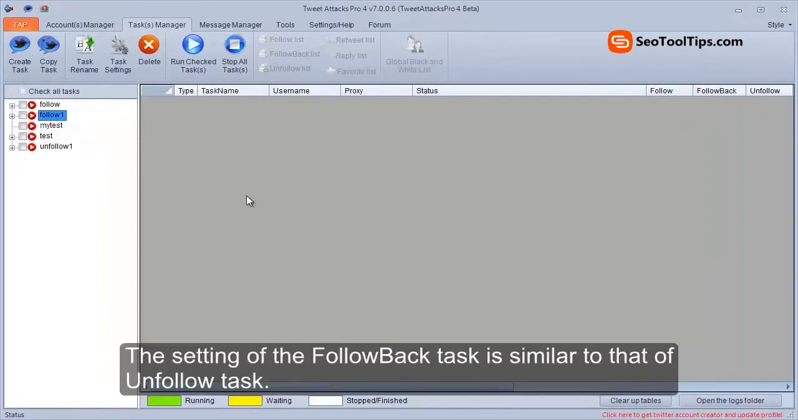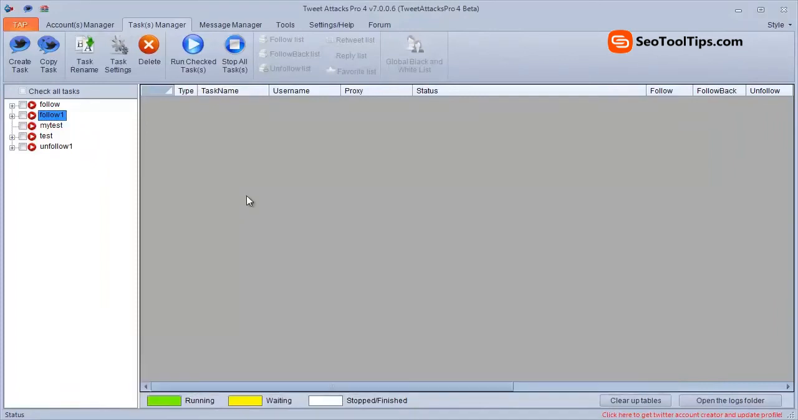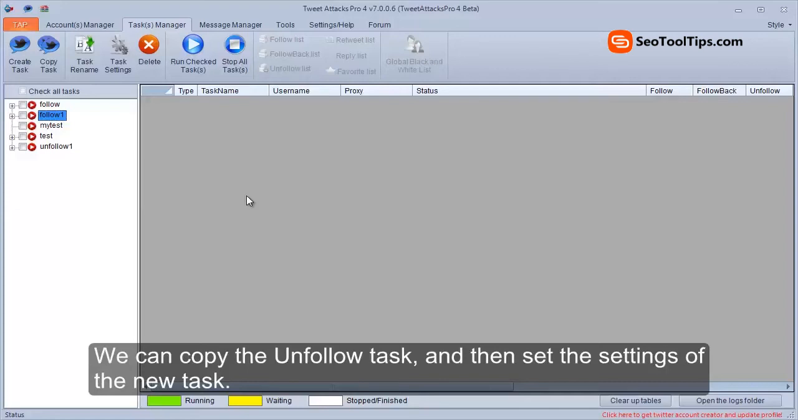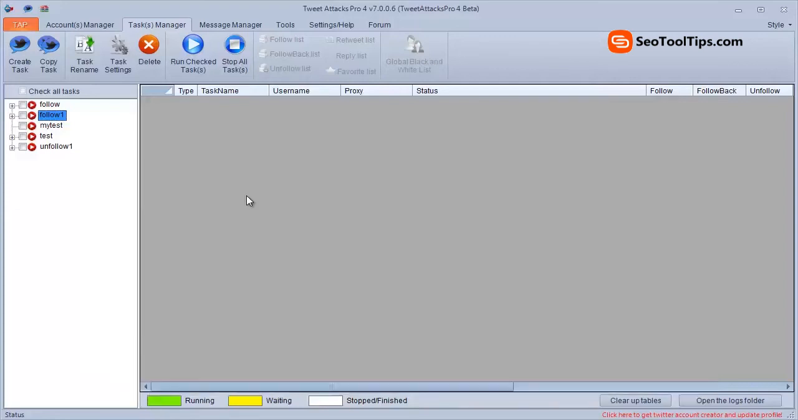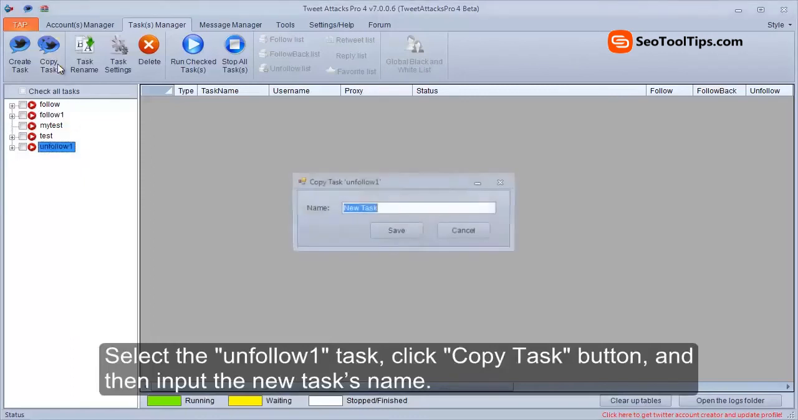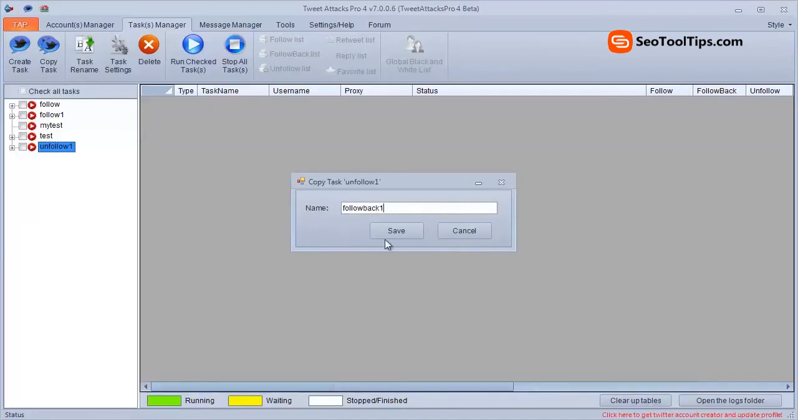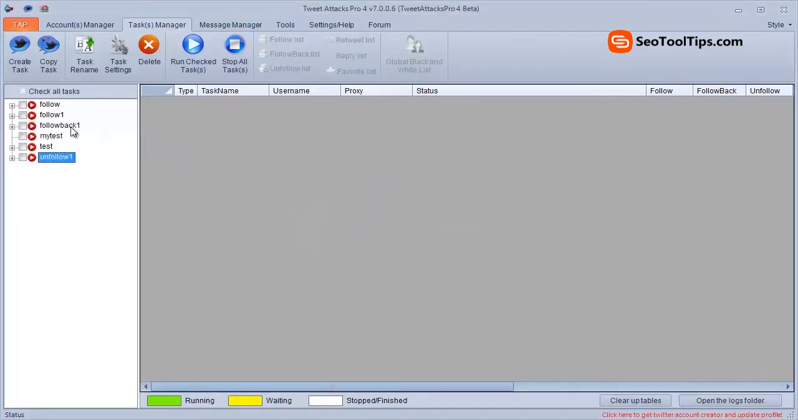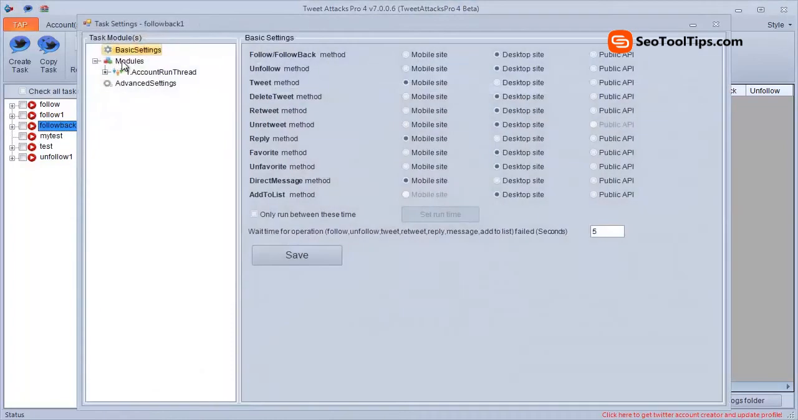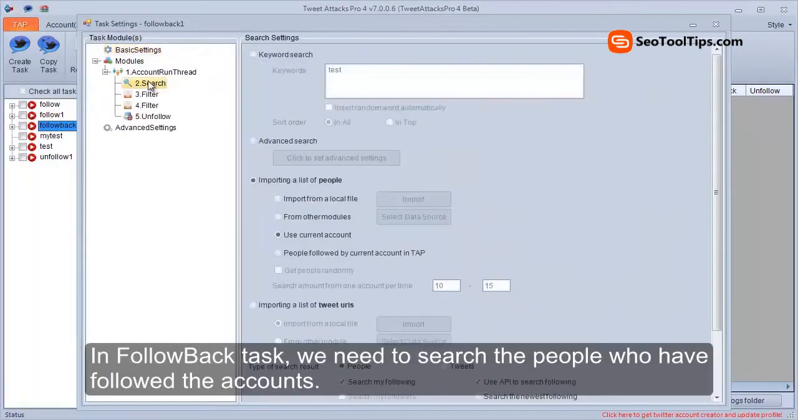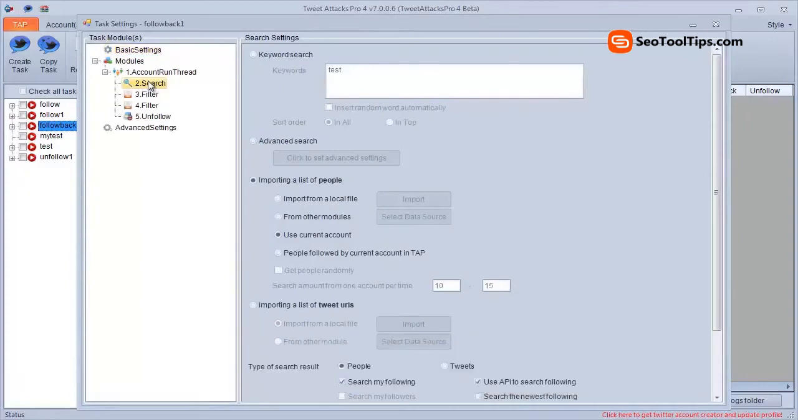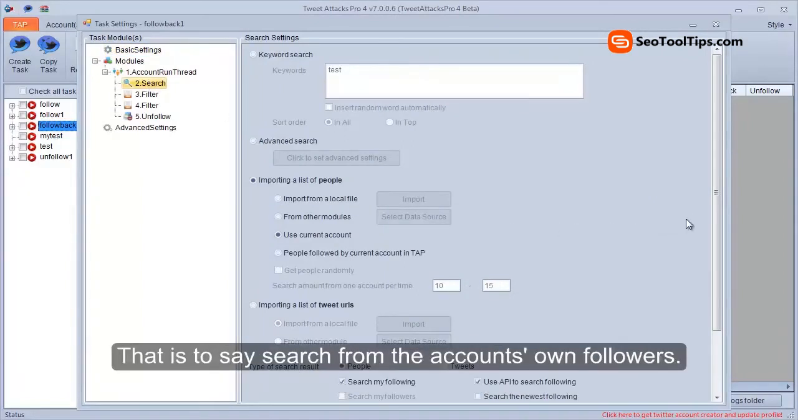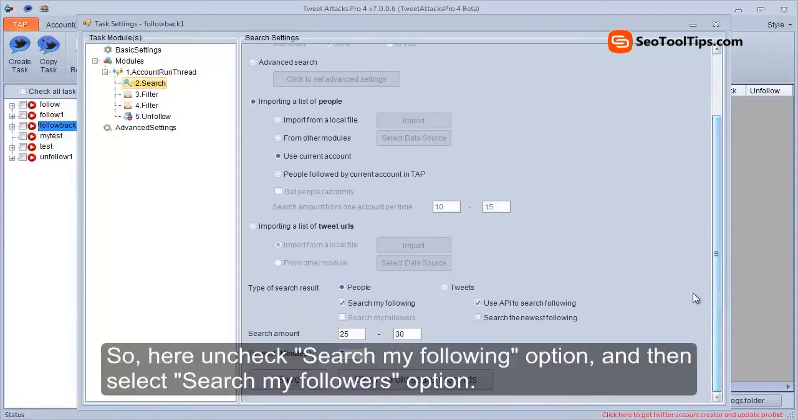The setting of the follow back task is similar to that of unfollow task. We can copy the unfollow task, and then set the settings of the new task. Select the unfollow 1 task, click Copy Task button, and then input the new task's name. In follow back task, we need to search the people who have followed the accounts, that is to say search from the accounts on followers. So, here uncheck Search My Following option, and then select Search My Followers option.